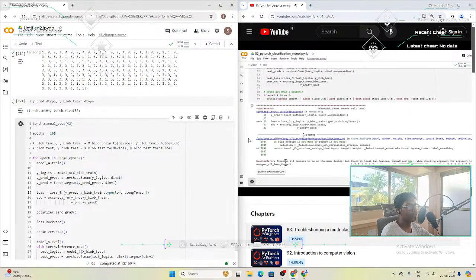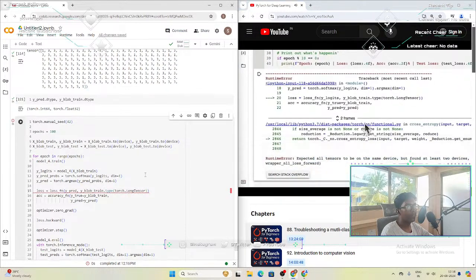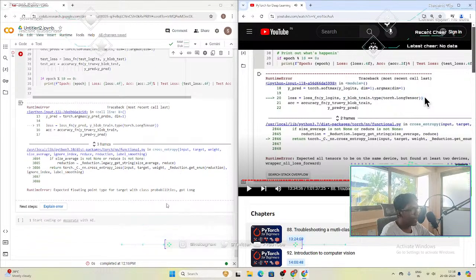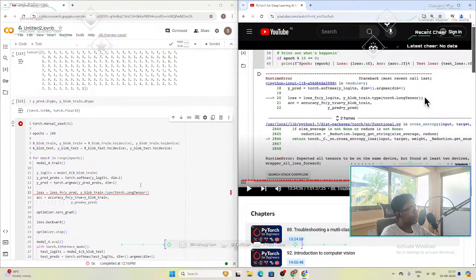What happens here? Expected all tensors to be on the same device, but found at least 2 devices. Oh my goodness, what have we got wrong here? Type torch long tensor. Expected floating type for target with class probabilities got long. Okay, in that case, let's change this one over here to be torch dot float.